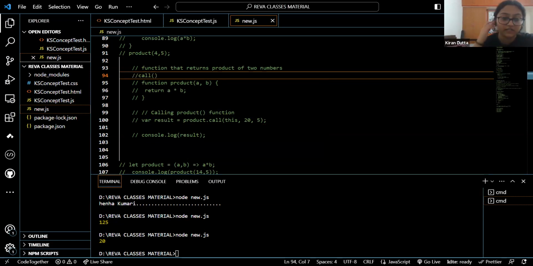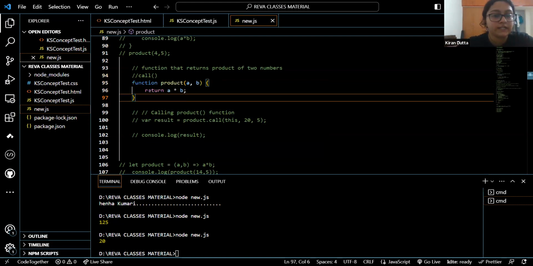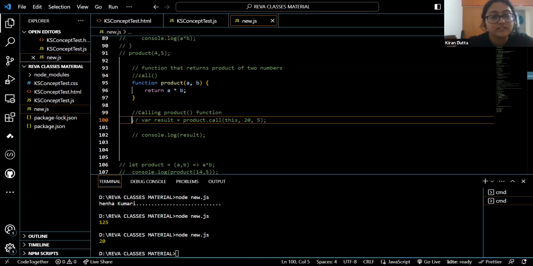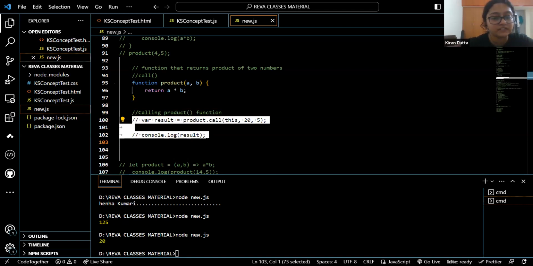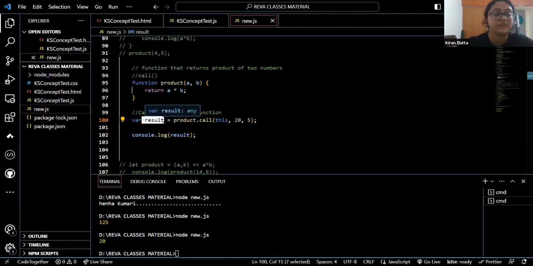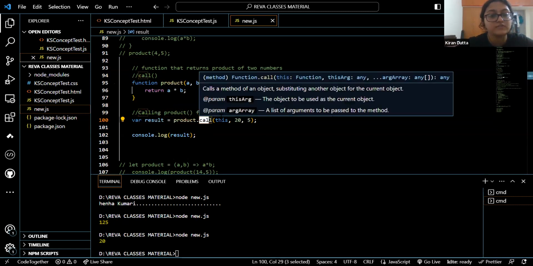I personally don't like this call and this keyword and all of it because I feel it complicates my job. But let's see. So you created a function product a comma b that returns a asterisk b. As you can see, initially we just did a console.log product a comma b, right? But here we are putting this inside a variable called result, and we are doing a function name dot call, and then we're using this keyword.